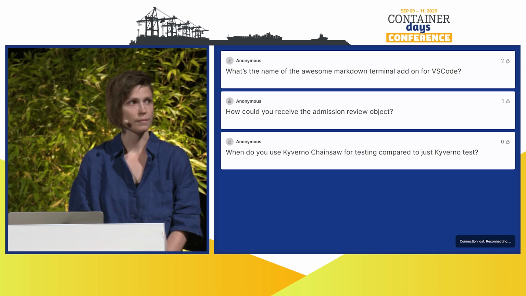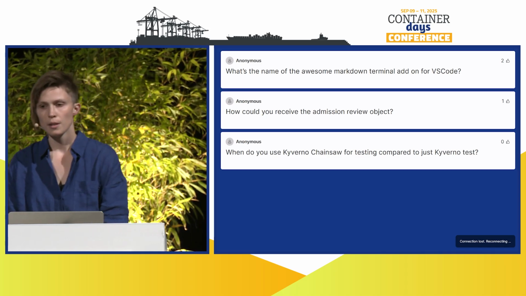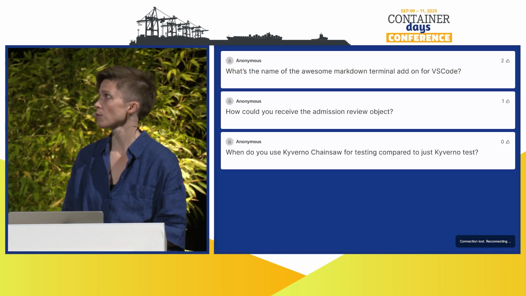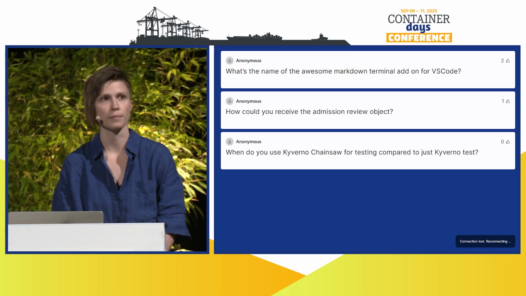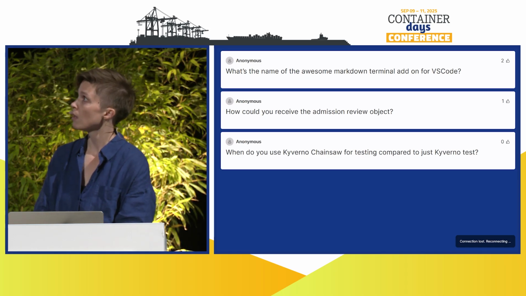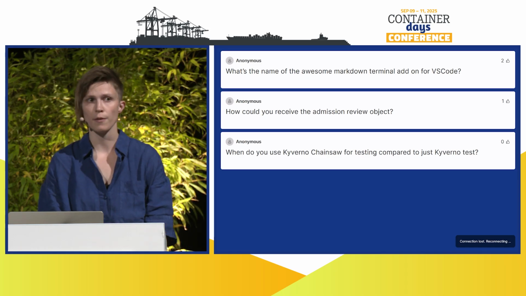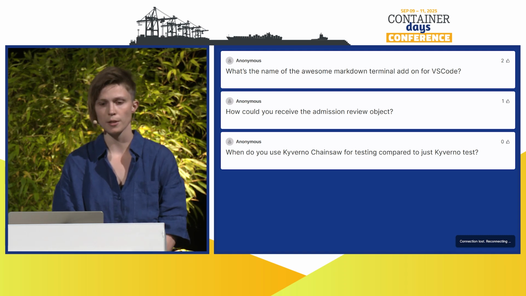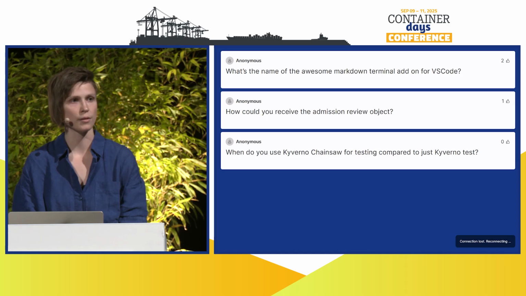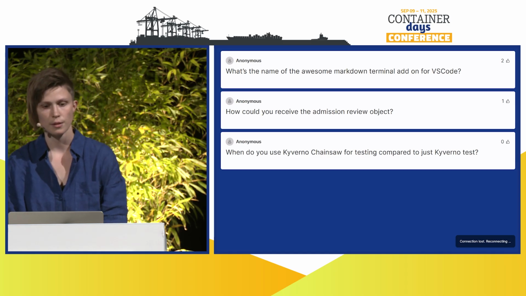How could you receive the admission review object? If you're happy to get only the request part from the admission review object, you can do it with the debug mode in Kyverno. If you want to get the whole admission review object, I think you have to play with your control plane nodes. I haven't found a way yet to get it, but I would be interested in knowing it if somebody knows it.